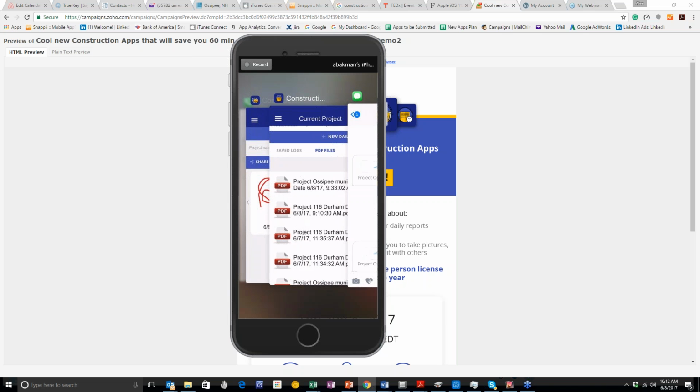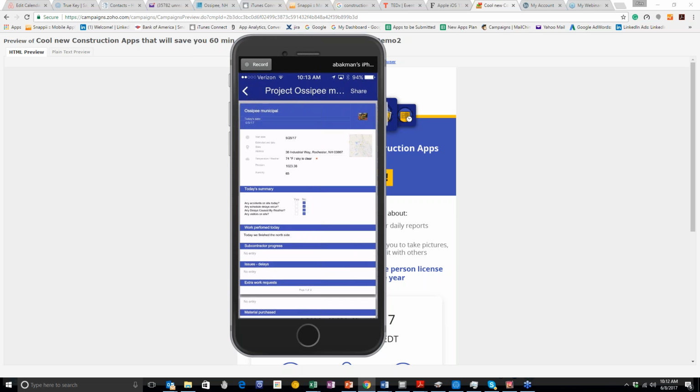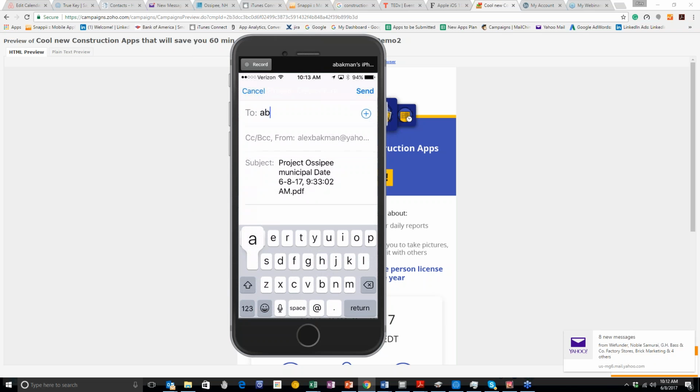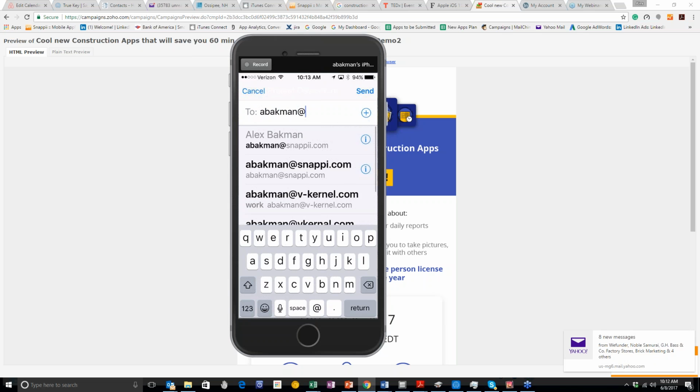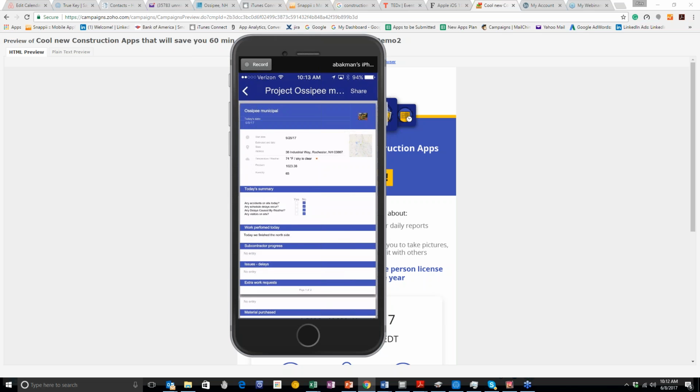So very easily, I could also email this report. So I've got this report open. I click share, click email. Okay, go ahead and email this report. Done. Now I have this email report. The report is a PDF attachment.